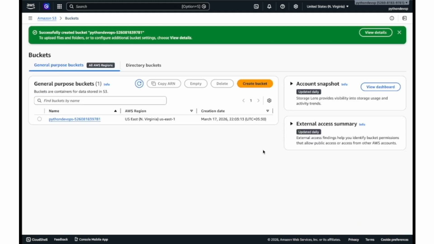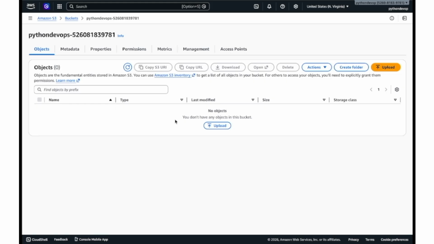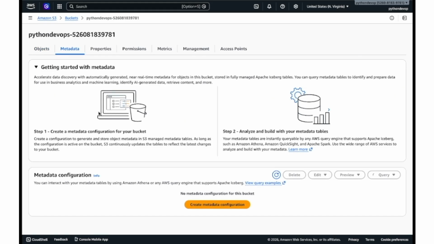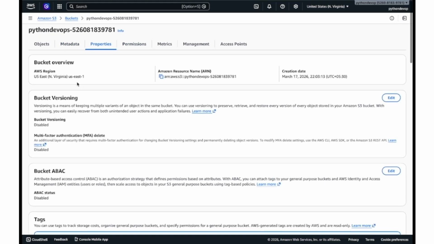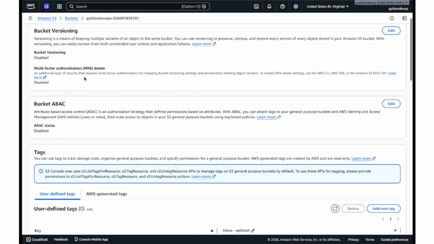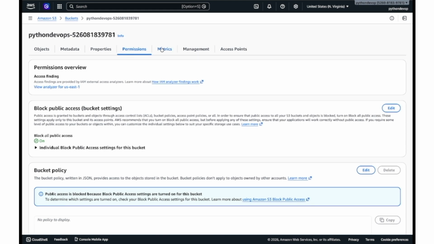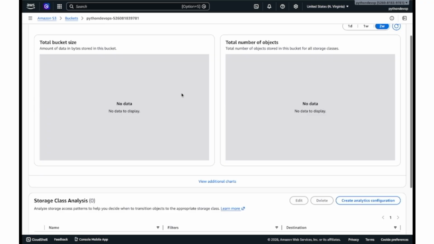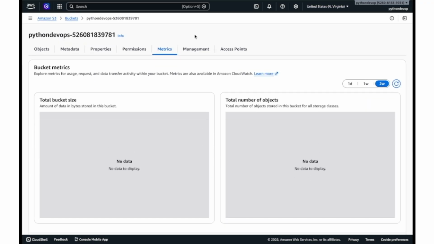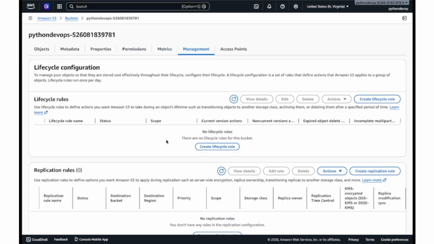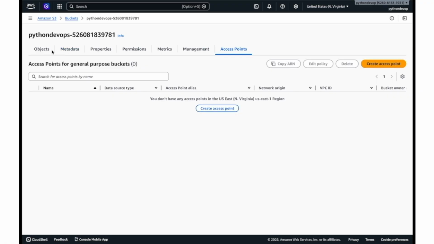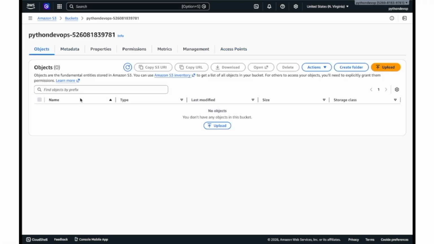I've clicked on the create button, so S3 bucket is created. Okay, it has no file, has no metadata. You can check the properties, like what is the region, what is the Amazon resource name, that is ARN, and creation date. Bucket versioning is disabled. All the things we will discuss in upcoming video. Here is the permission section. Then we have metrics. You can check if any data is available, you get the metrics. Then we have management. You can apply multiple rules here, and then we have access points. We can create the access point. So we will discuss in this series.